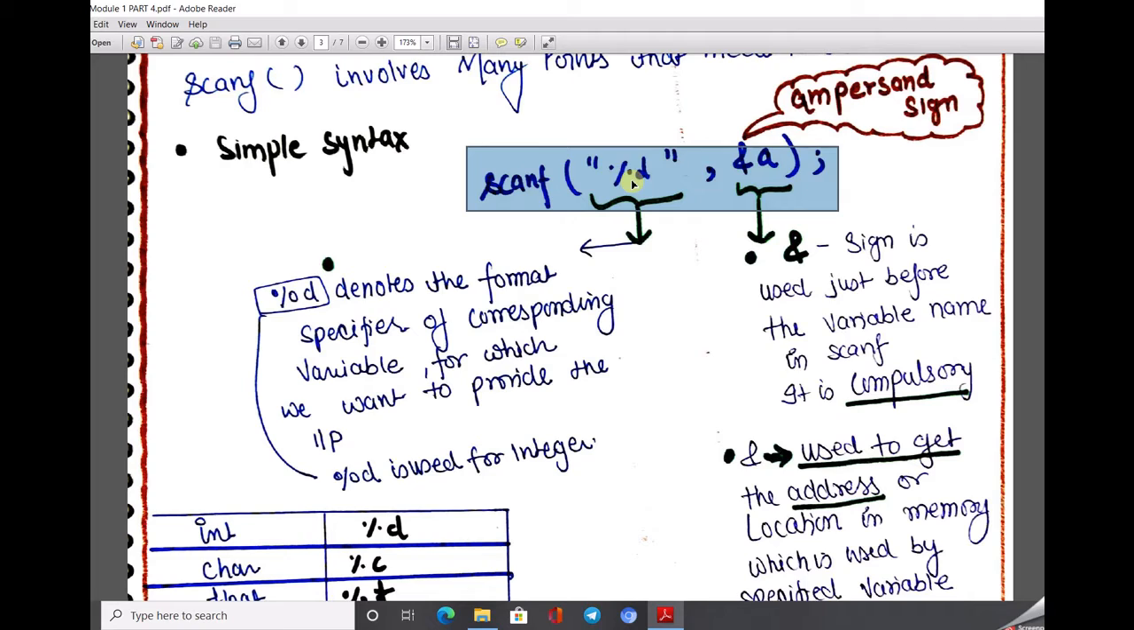So again I repeat what the main use of the scanf function is and how it works. Here we mention the format specifier for which we want the input value from the user. Again here we write the variable names for which we want to input values. The next point, we have to mention the ampersand sign to provide the exact location. If we forget to write this, then there is a syntax error.